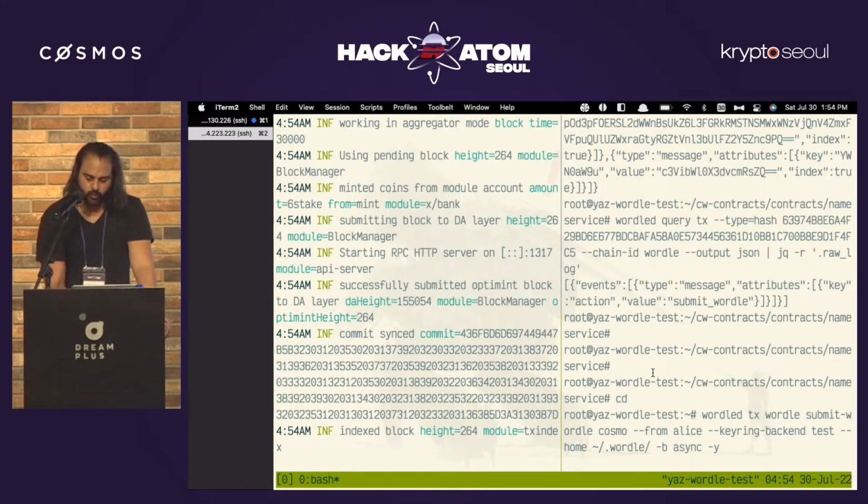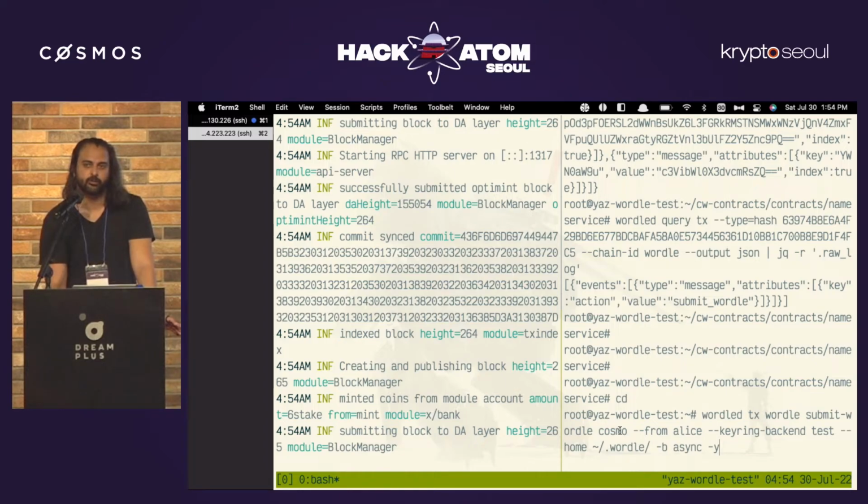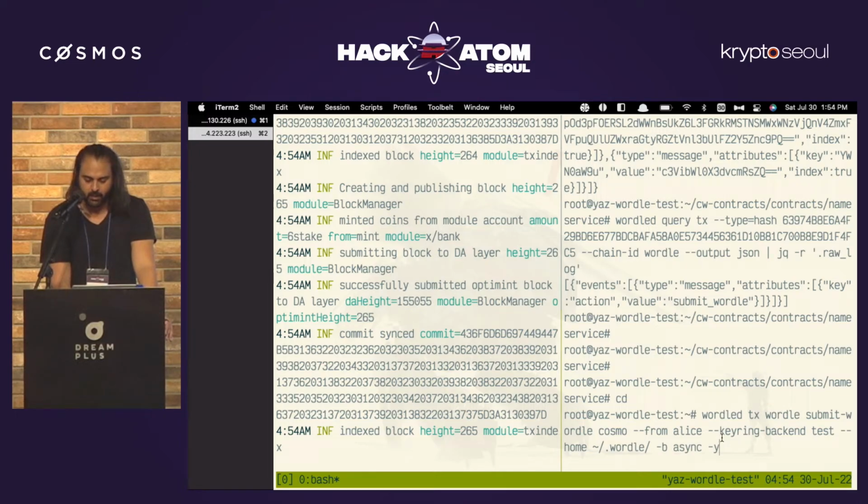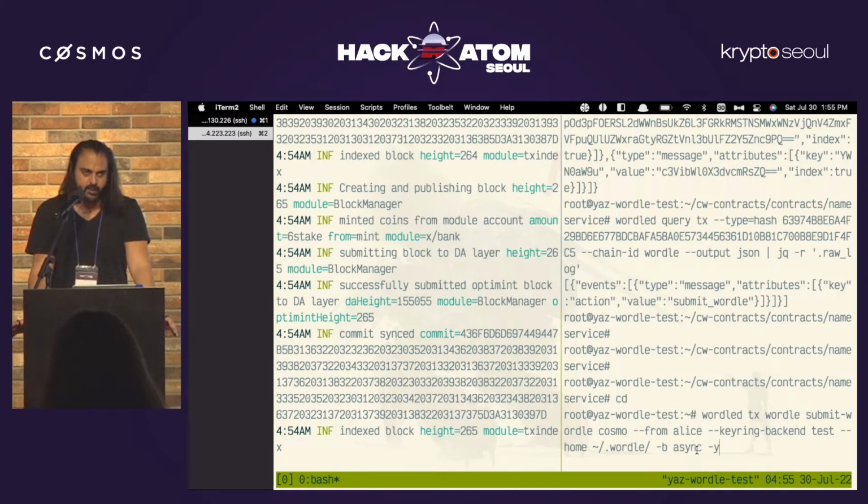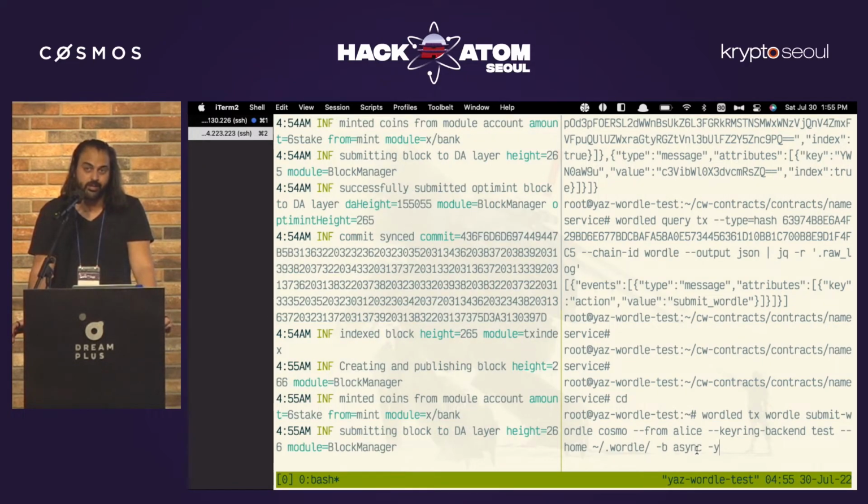So here in Wordle, I'm creating a transaction for submitting a Wordle. I'm calling it Cosmo. We got to be 5 letters. I can't put an S after, but from Alice with the keyring backend test. And the reason we do it asynchronously is because it takes some time for a sovereign rollup to be submitted to the Celestia data availability layer. So what we're trying to do is we submit the transaction asynchronously and we wait a bit for it to be submitted, then we query the transaction hash.